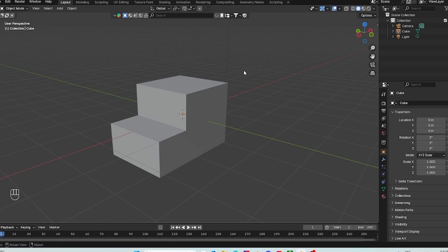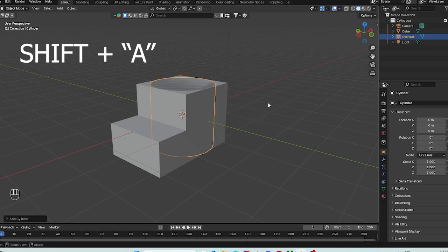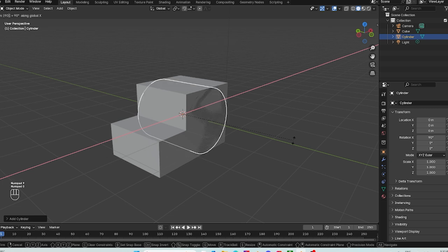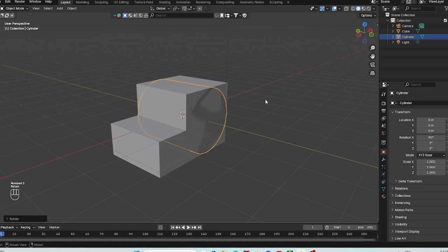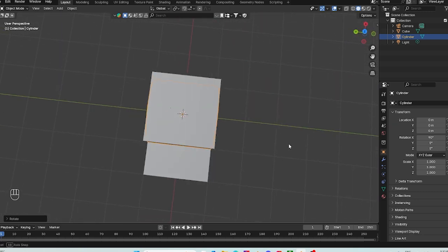You want to be in object mode, and then you hit Shift A to create a mesh, and we're going to go with the cylinder. Now with the cylinder, I want it to be rotated to be facing the other way. So I'm going to hit R for rotate. We're going to rotate it along the X axis, and we're going to hit 90. And now that way, we can see that it is facing the way the tires should.